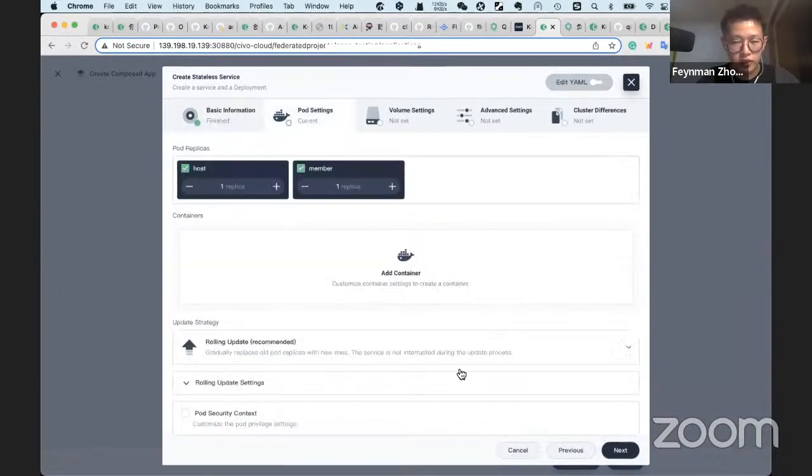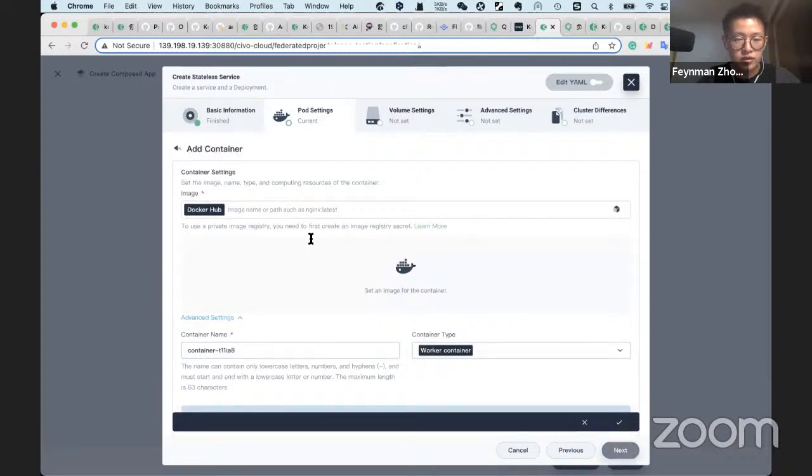Next, we can choose to scale it to multiple replicas in order to make sure it is highly available among different Kubernetes clusters. So let's give 3 here and give 2 in the member cluster. Actually, you can point to a container image here. As we have already developed a web application, I remember the name is cluster demo.